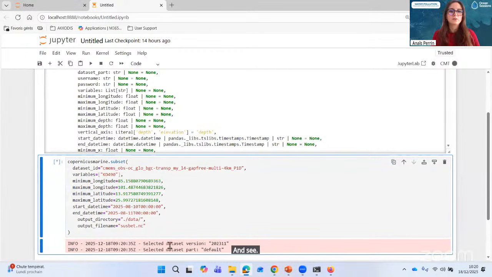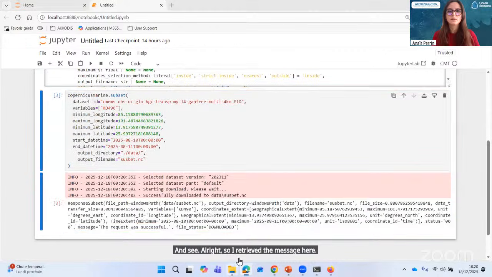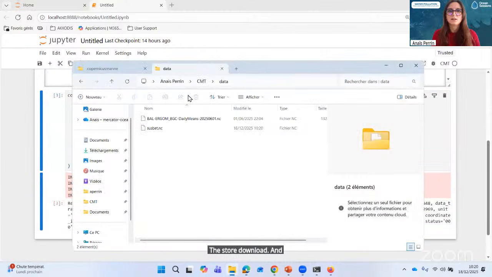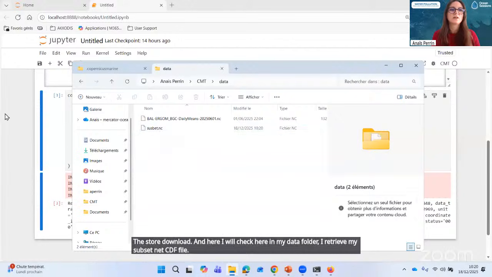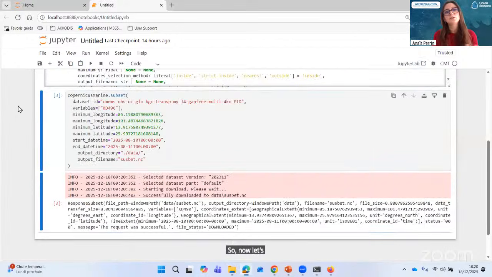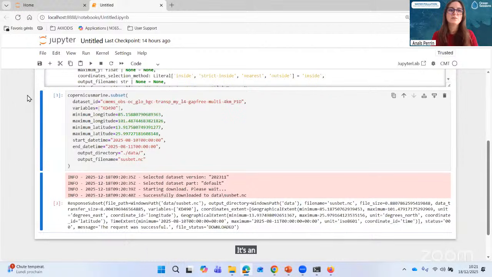All right, so I retrieve the message here, the start download, and here I will check in my data folder, I retrieve my subset netCDF file. So now let's look at two additional functions that are only available in Python: open_dataset and read_dataframe.